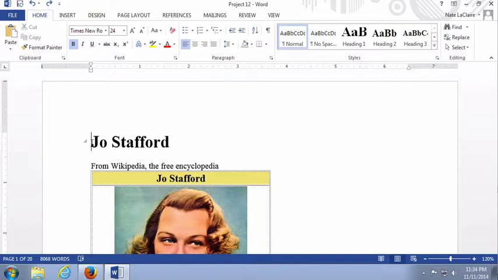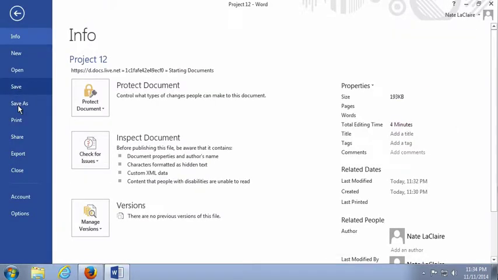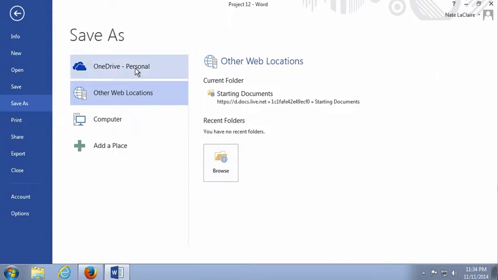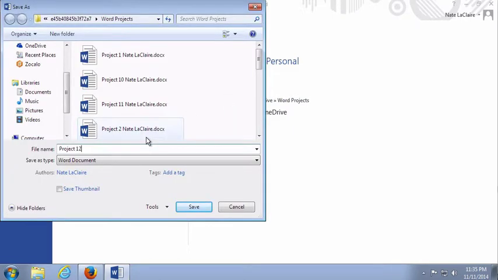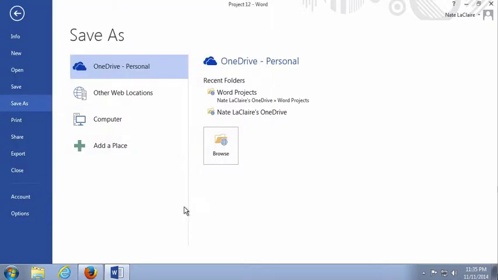And I've already signed into my OneDrive account, so go ahead and pause the video if you have not yet signed into your OneDrive account and sign in. Once you're done signing in, go to File and Save As. Choose your OneDrive and then save to Word Projects. And you'll want to name this Project 12 followed by your name. And then click Save.